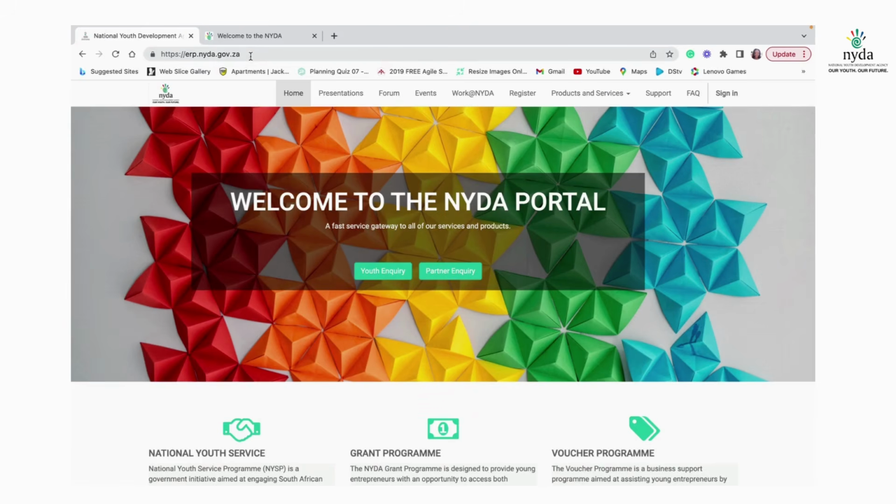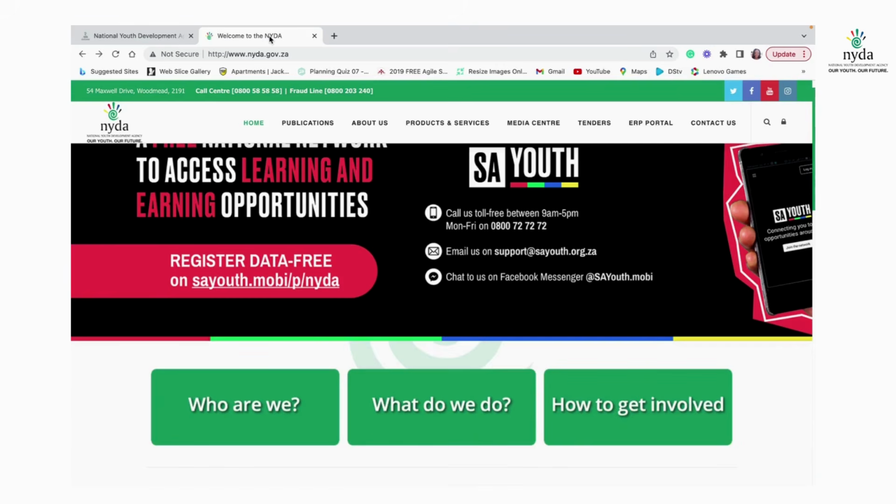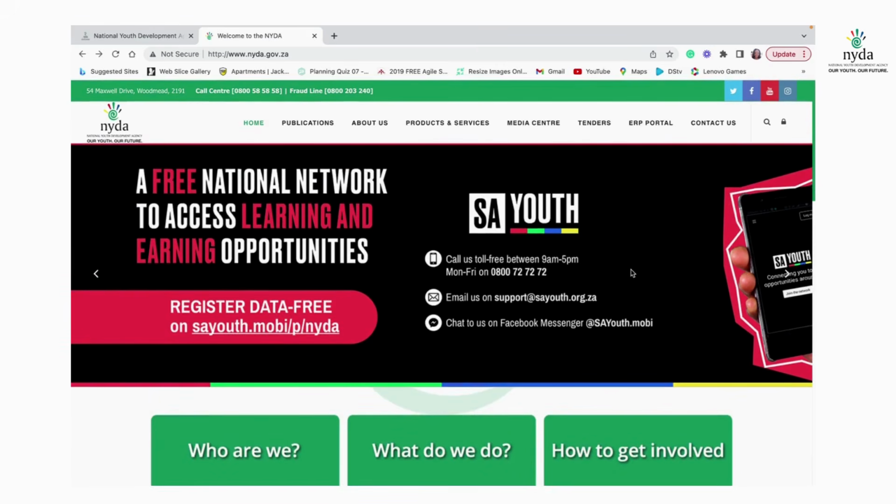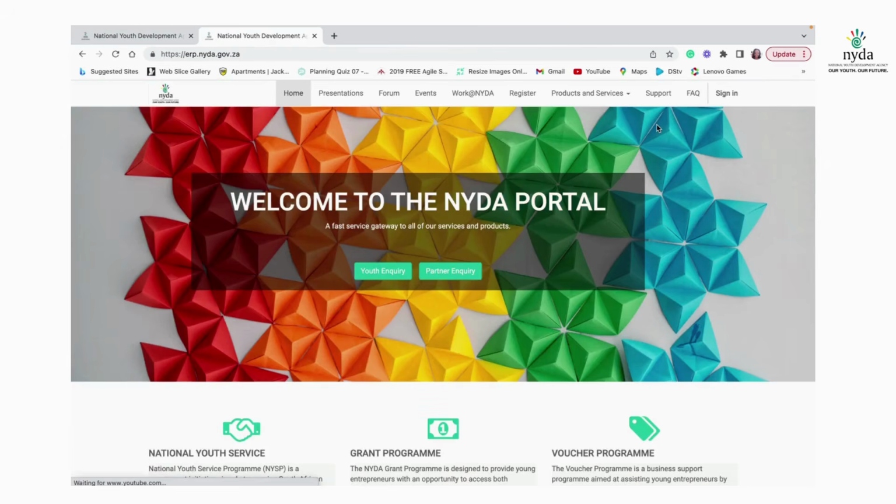erp.nyda.gov.za. Alternatively, you can access the portal directly from the NYDA website, which is www.nyda.gov.za. This is the website. Once you are at the website, you can click on the ERP portal, which will redirect you to the actual portal. Once you are there, you'll be presented with different menu items.